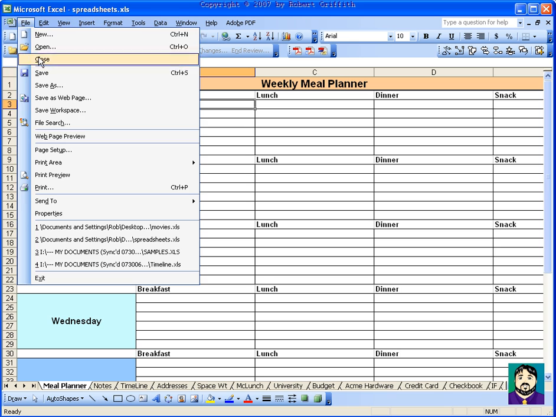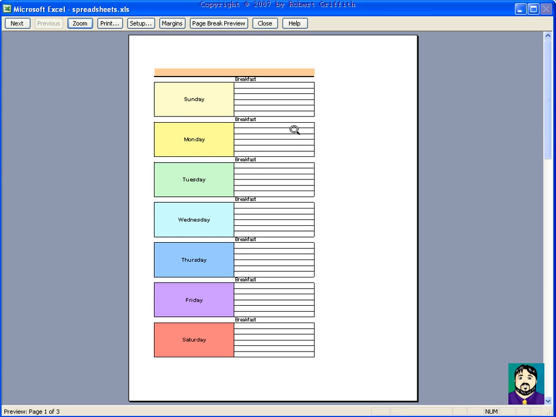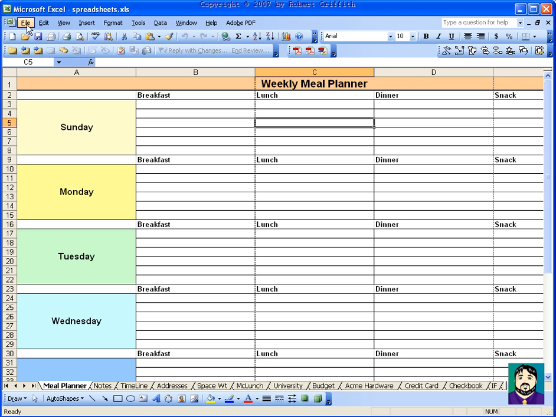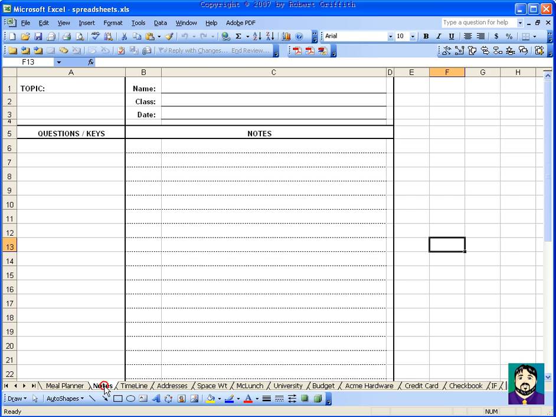And this is good for people who maybe are diabetic or watching what they eat. And if you go to File, Print Preview, you can kind of see how it would look. Now, what I would probably do is adjust the margins a little bit. Adjust the paper size.